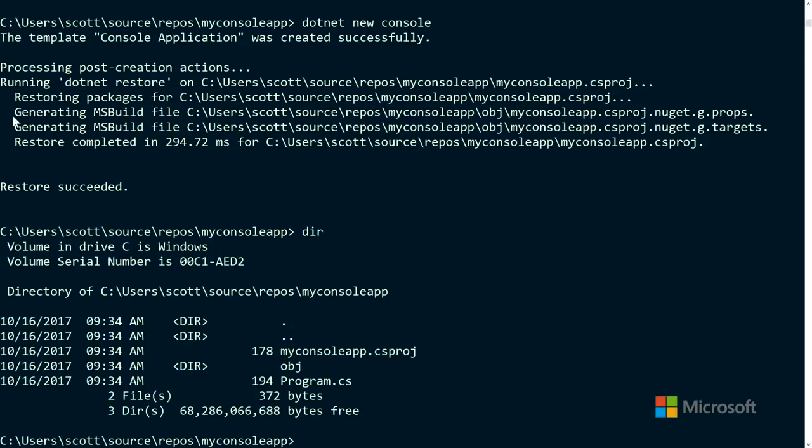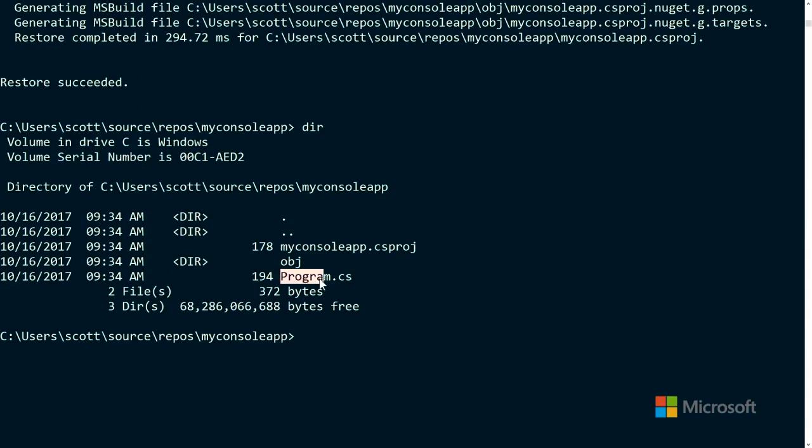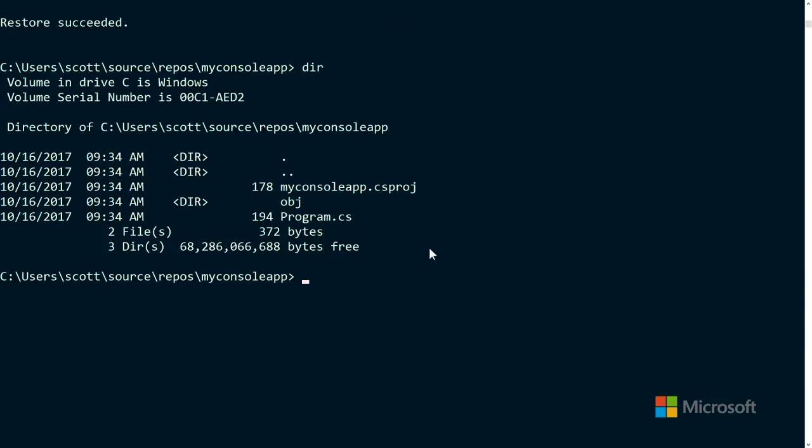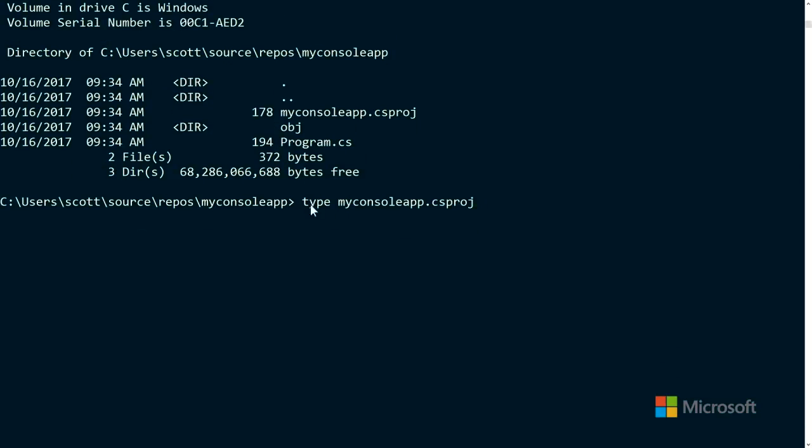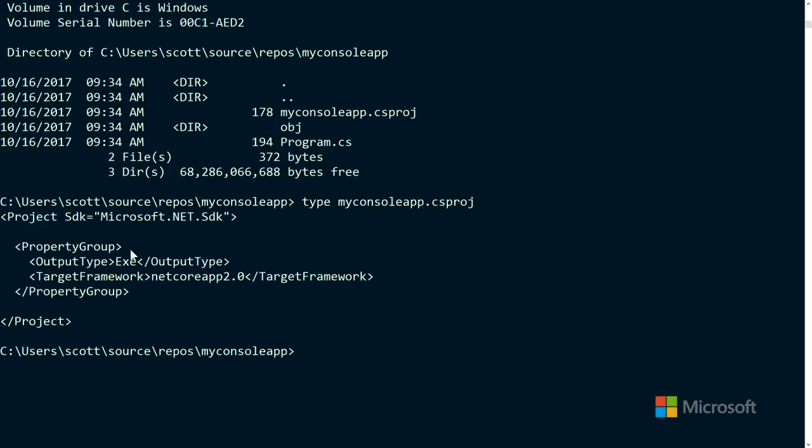And then it generated a file, and it told me that it took a certain number of milliseconds. So we got a Program.cs, and we got a .csproj, or a C# project. And the C# project is where all our packages are. That's where our references to those packages are. So let's go and just look at that. I'm just going to say type and output that, because it's a very small file.